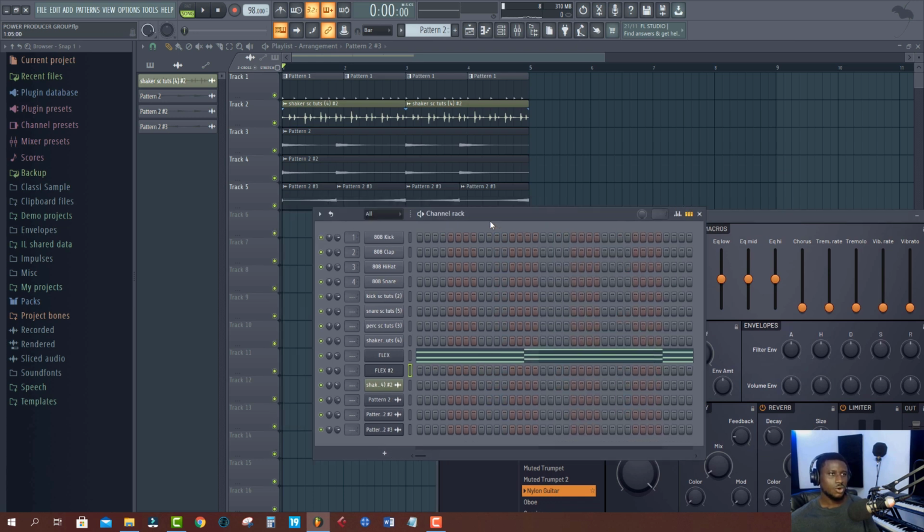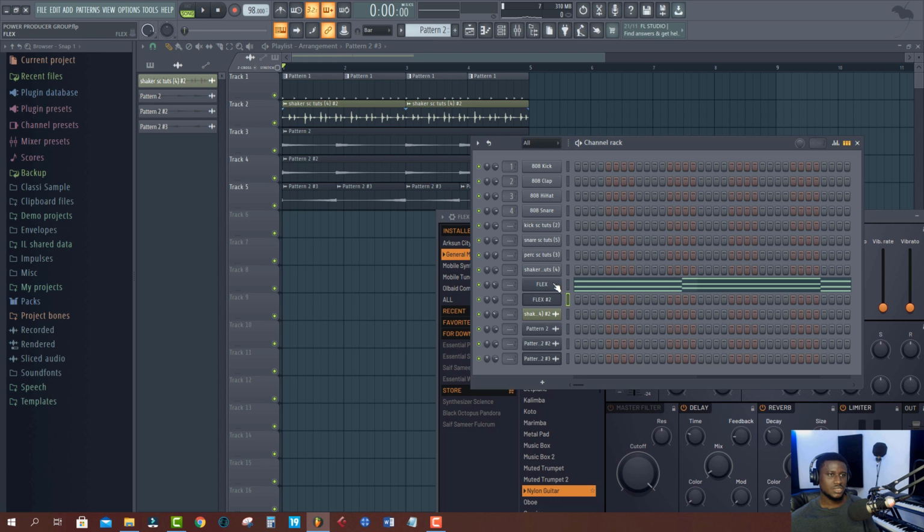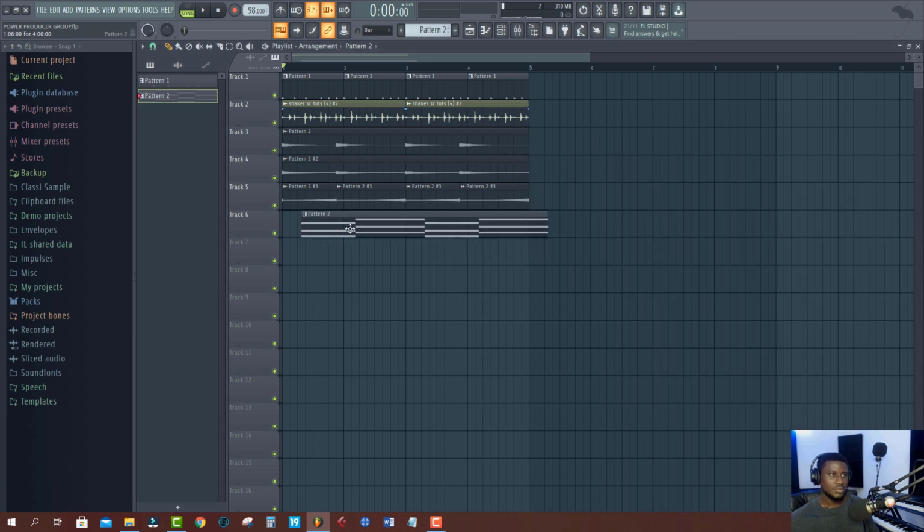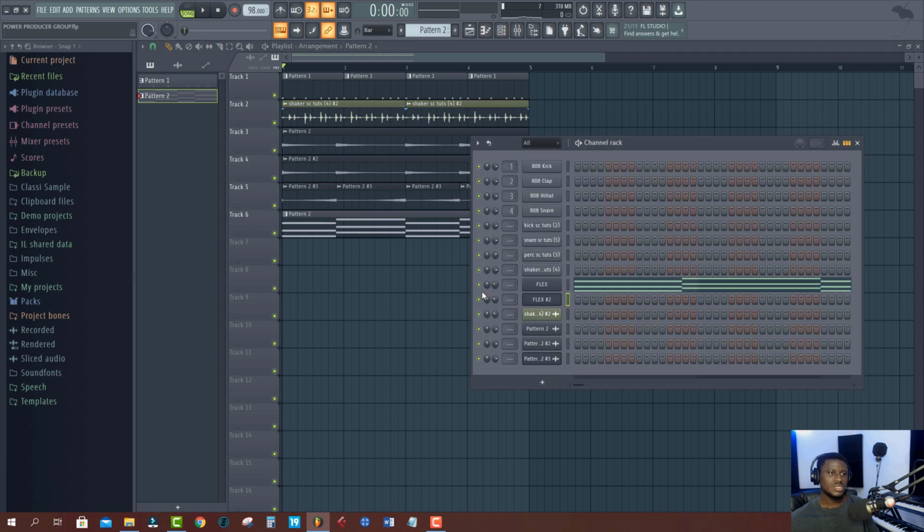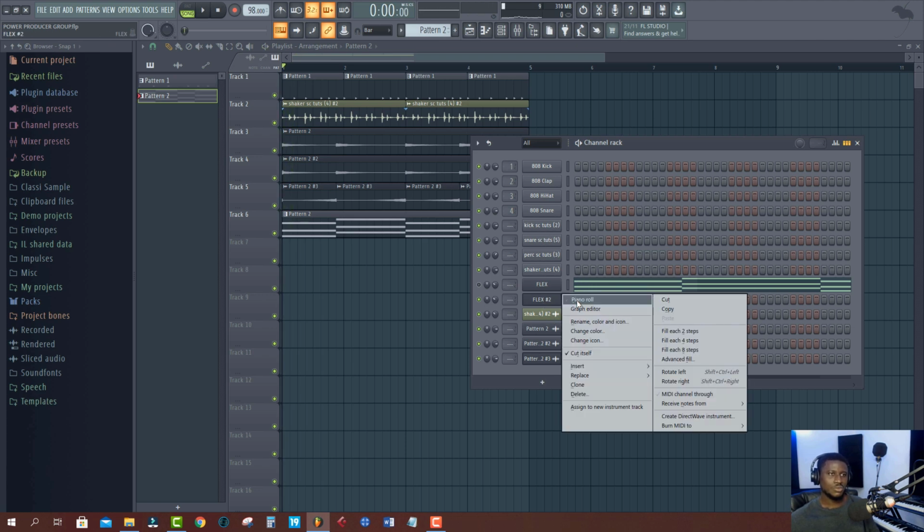So for creating chords, remember I already took out this chord. So we have to go back to pattern 2 again, because this will be a helper for us, you understand? So you can mute this. If I play it together, it will sound too loud. So you can mute Flex, that is the first one with this information. Then you can right click and come to piano roll.